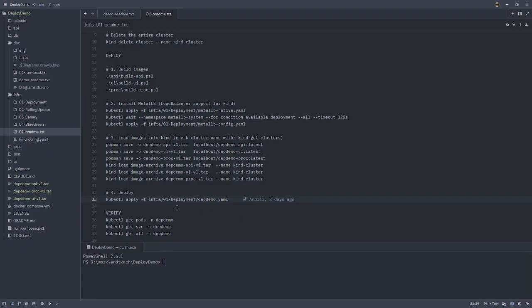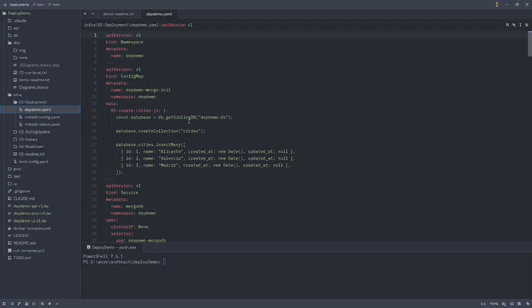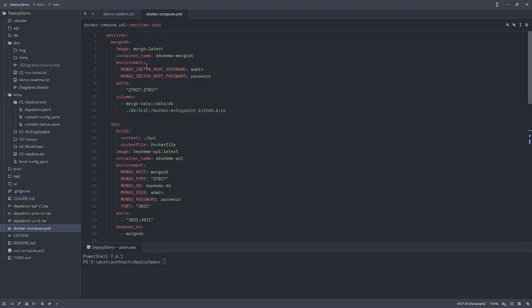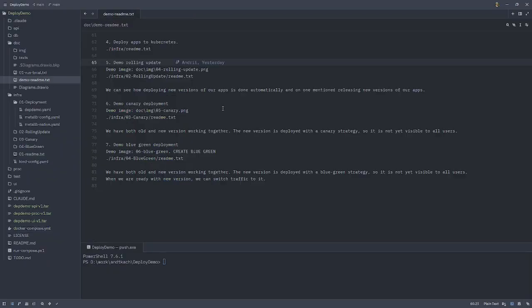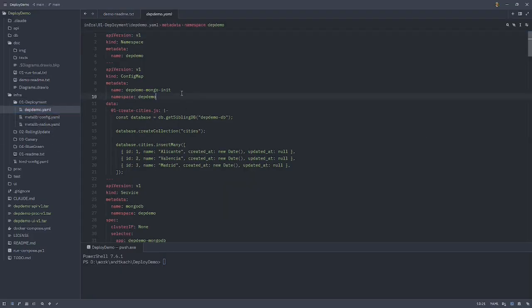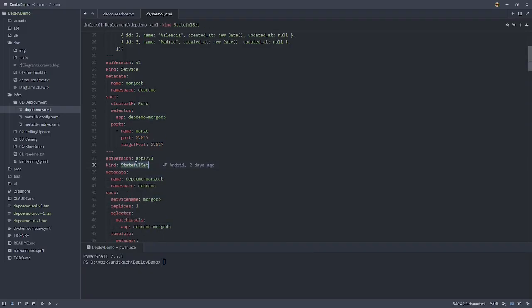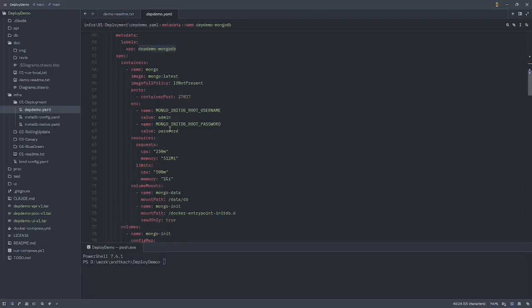For that, we will execute our first deployment. Let's check our YAML file. Actually, if we compare with our Docker Compose, where we have database, API, UI, and processor, it's basically the same things, but in Kubernetes terms we have them in the deployment. Here we have our demo namespace, all the services and everything is deployed inside the namespace. Then we have a config map. We have a service for our Mongo database. We have a stateful set with our database.